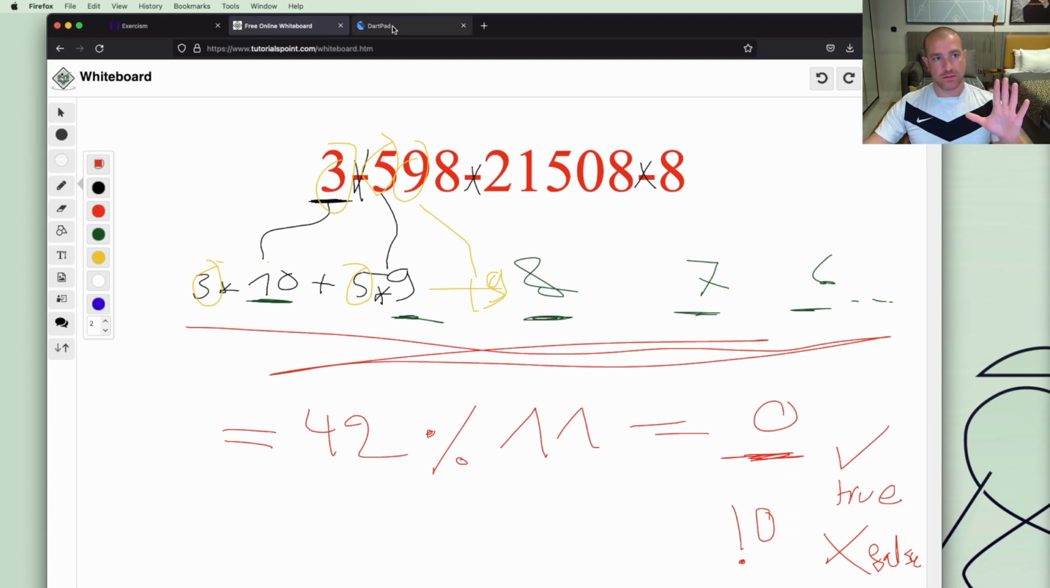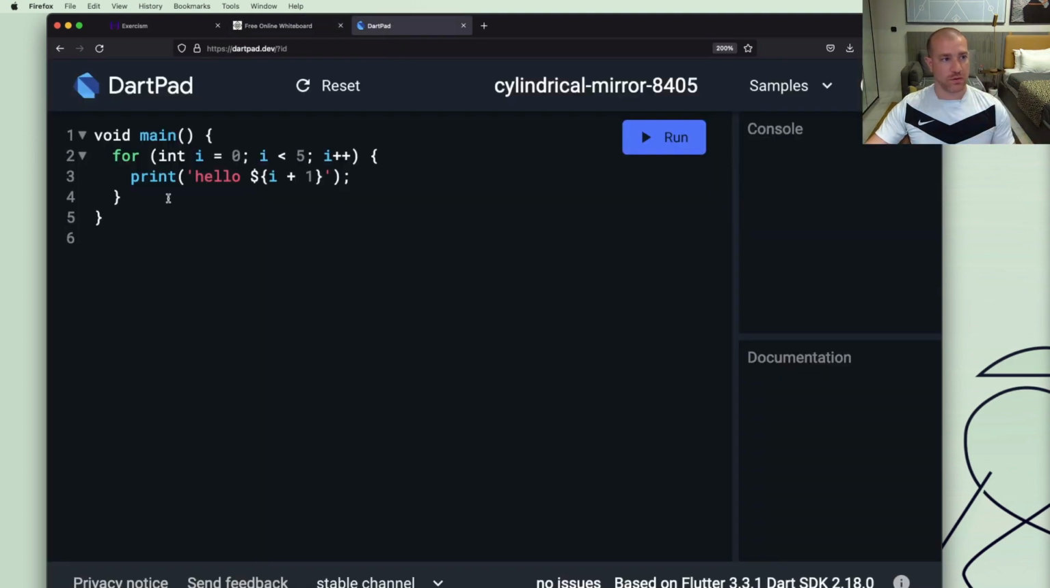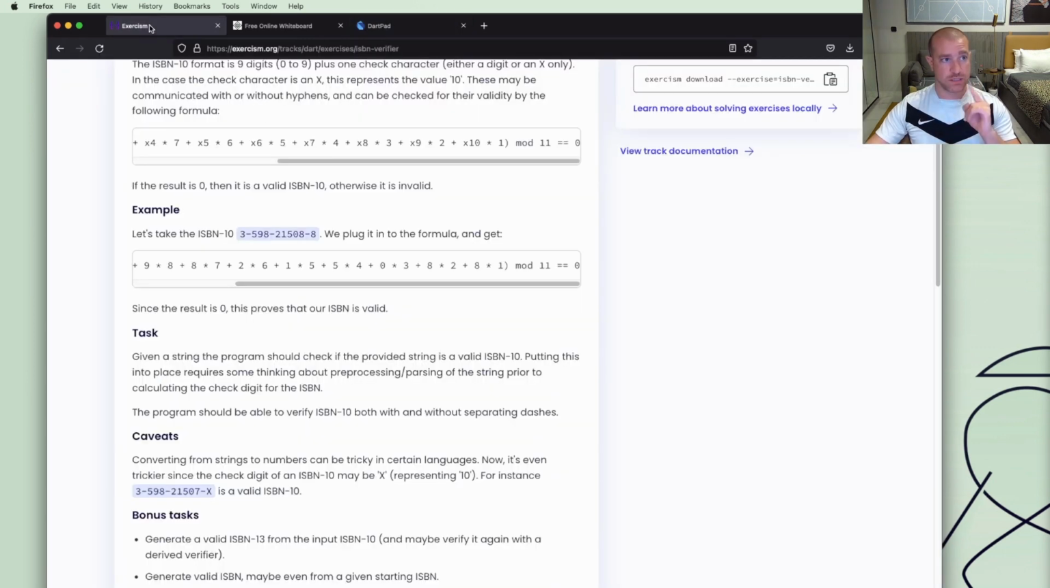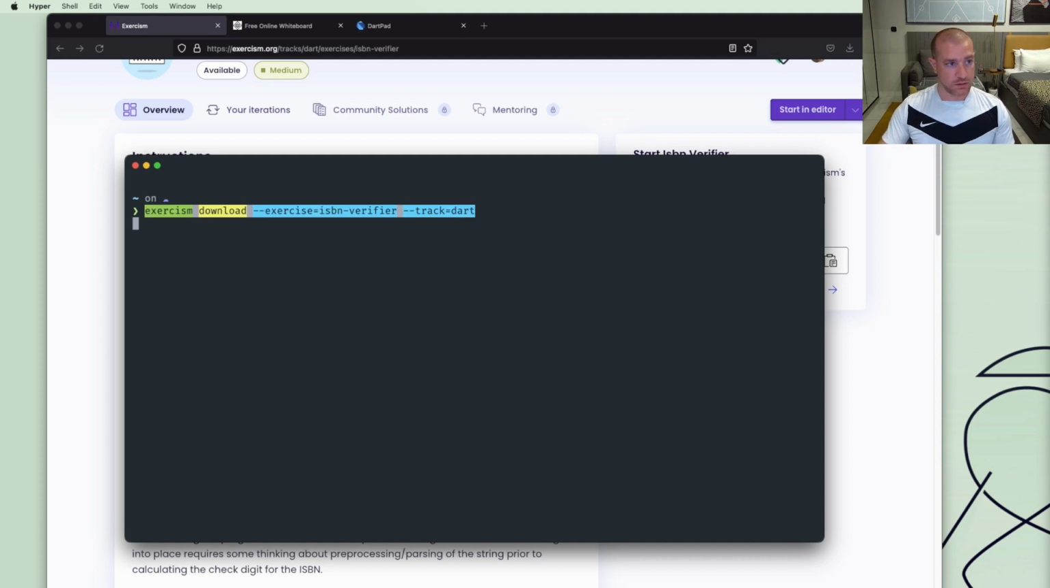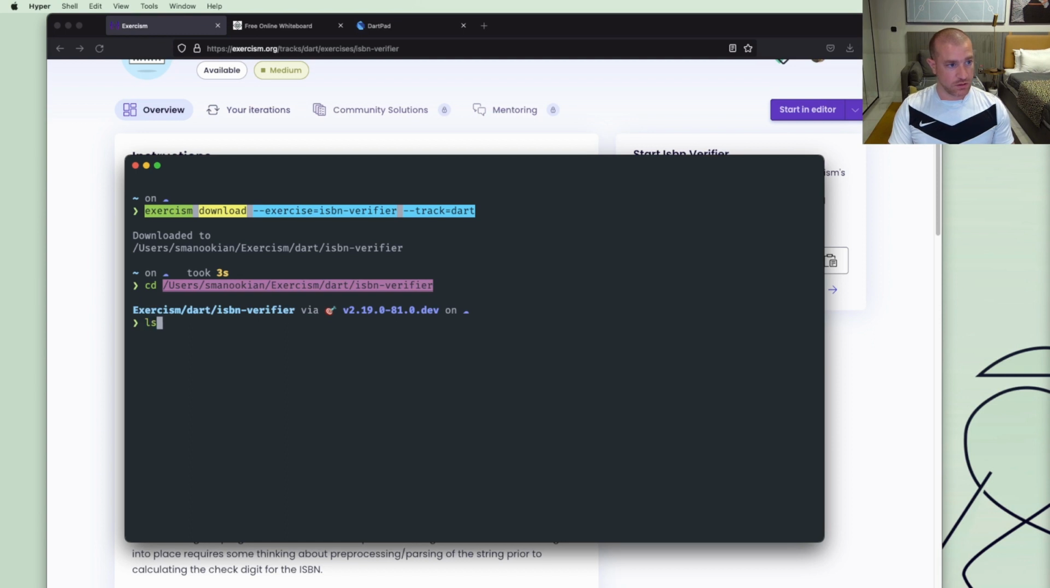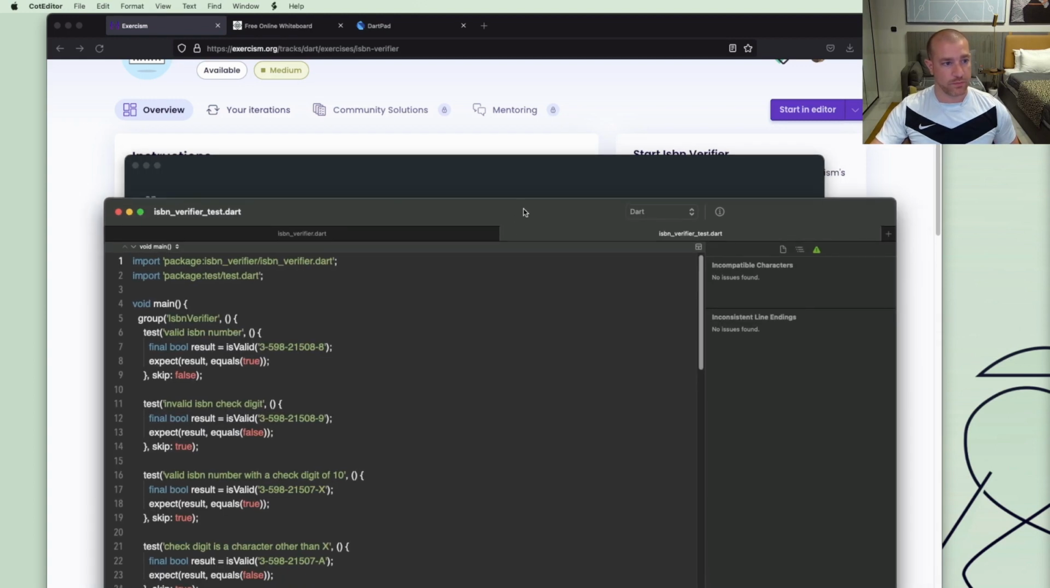So let's put that in steps. Let's go to DartPad and put that in. Or before we do that, let's download the exercise. Let's copy this, open the terminal, and paste that in. Perfect. Okay, so let's copy this and go there. We have everything. Let's open the test.